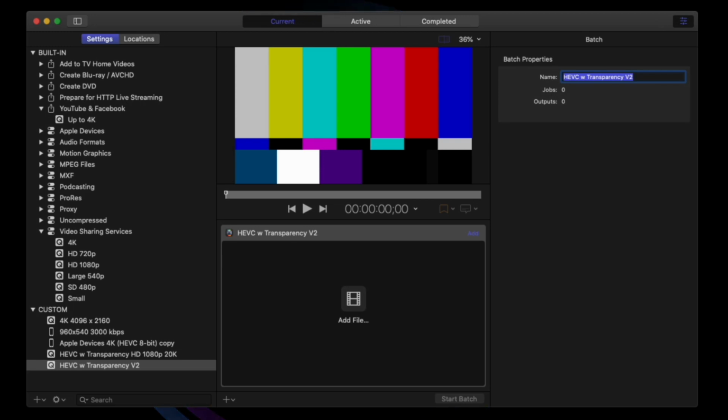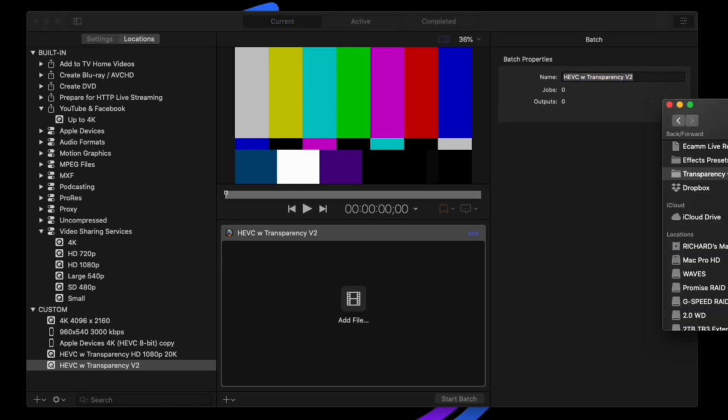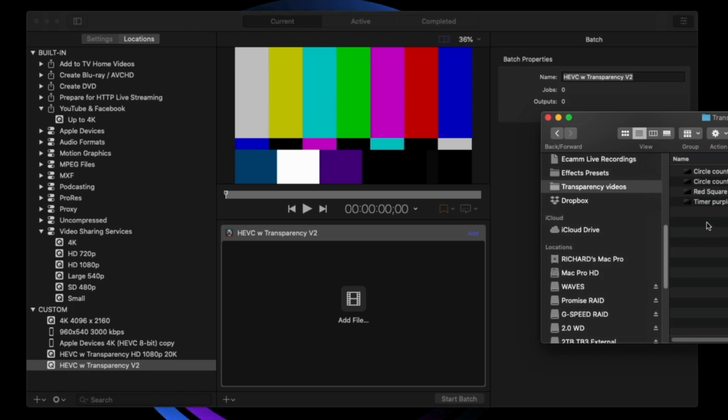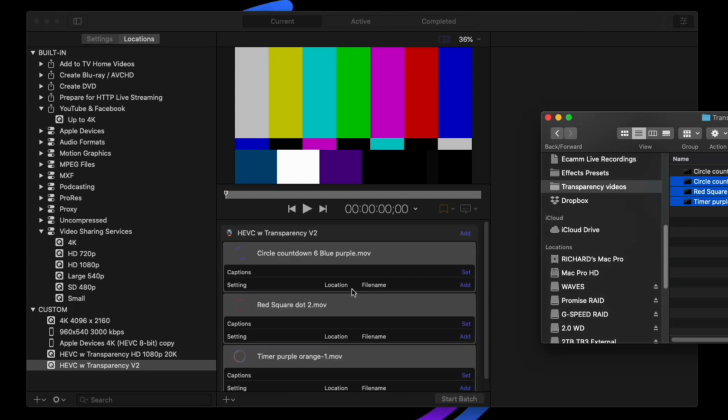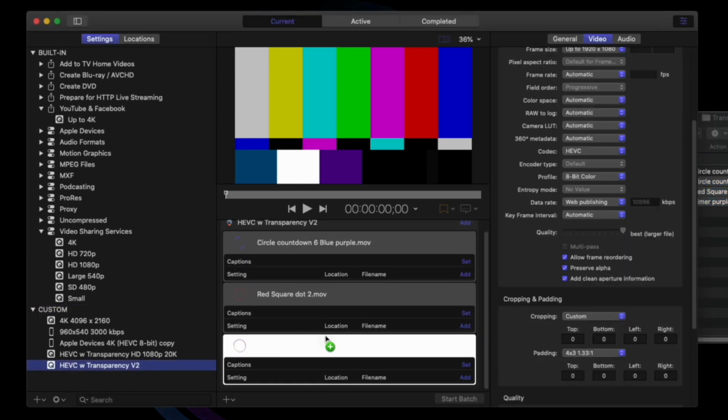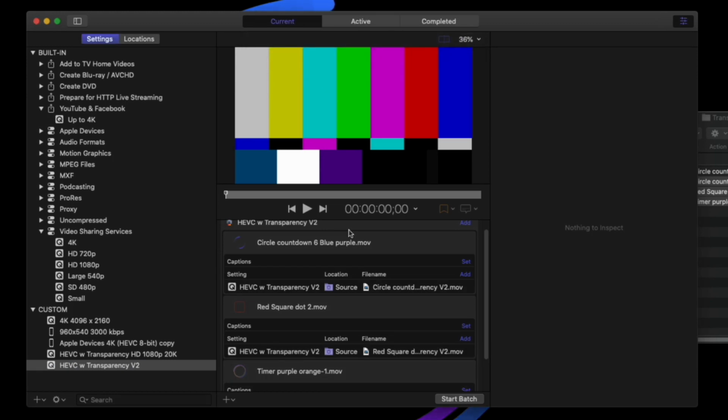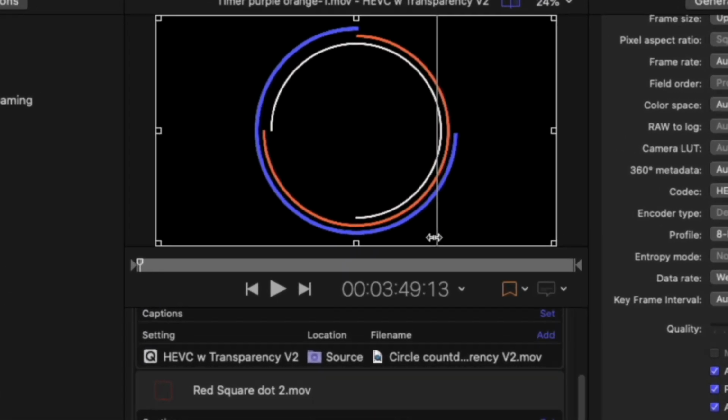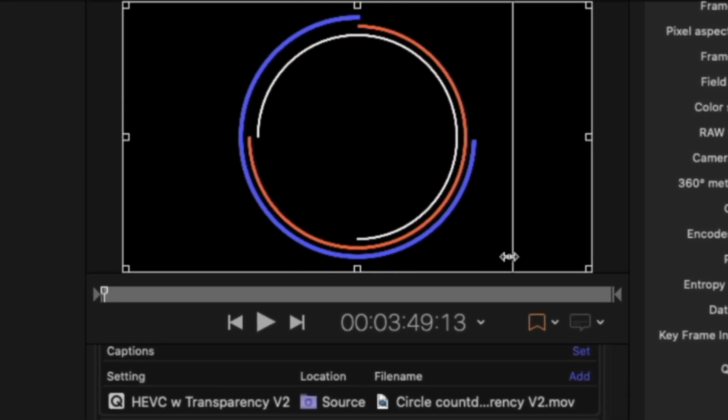Let's go back and grab some videos. So with Compressor, we can batch convert these. I'm going to select all three of these, add files, and then drag our new setting over to the batch. In this window, you can see before and after the compression on either side of the line.